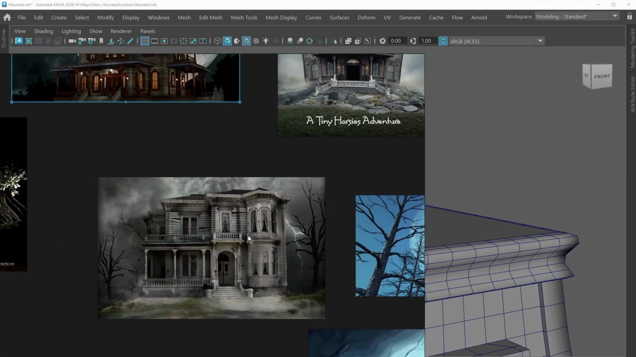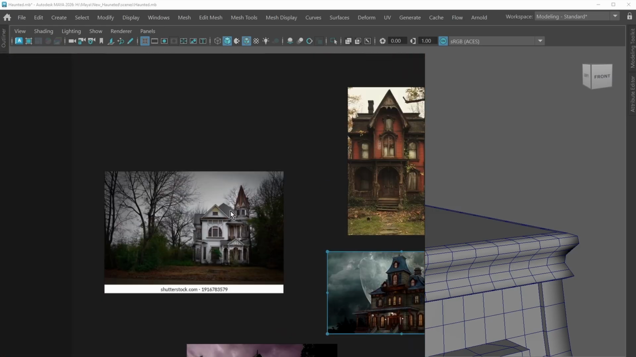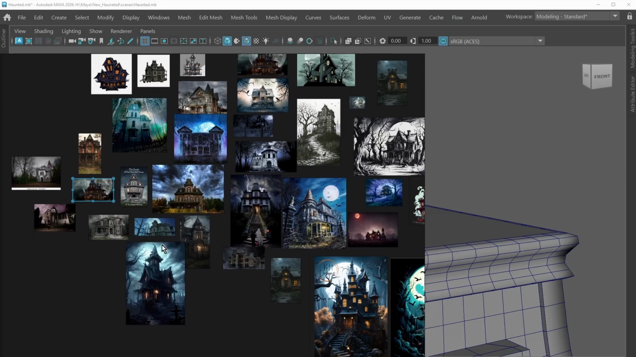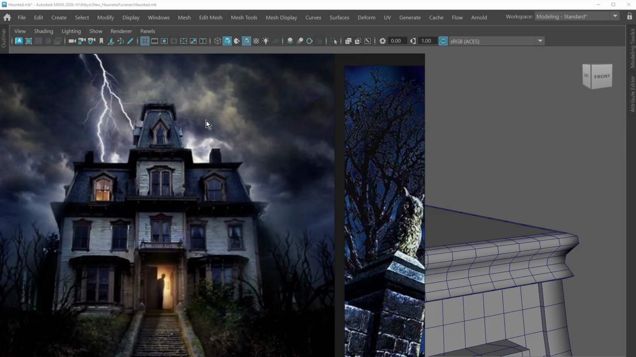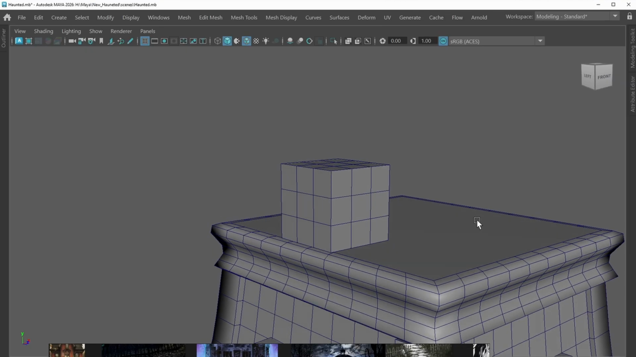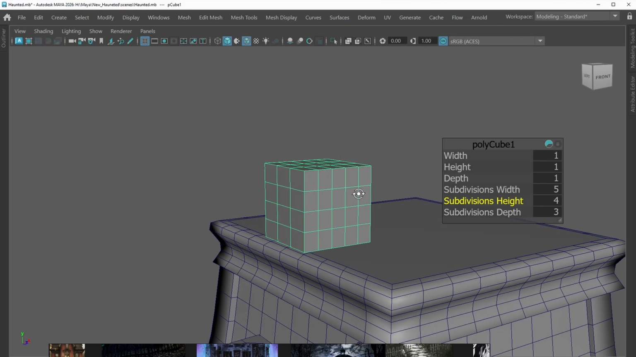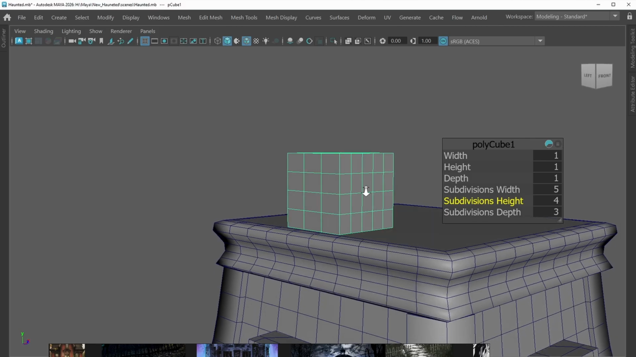I think I want to do two. That one doesn't have it. That doesn't have it. Hard to see. All right, so maybe I do two. Okay, I should do it like this one. Yeah, I do a top there like that. That looks good. All right.